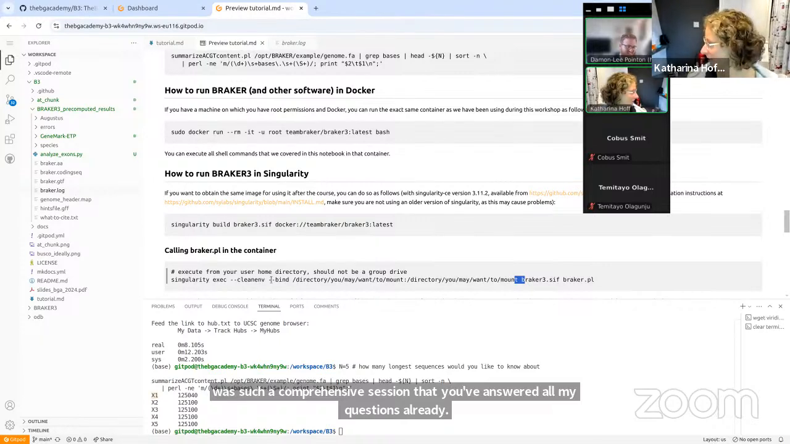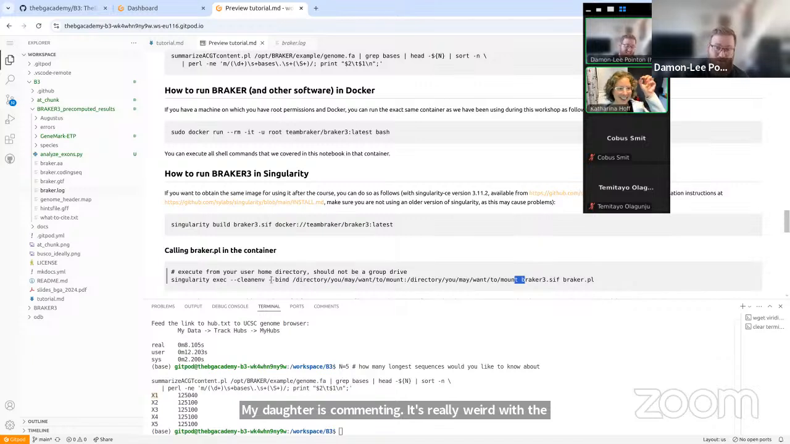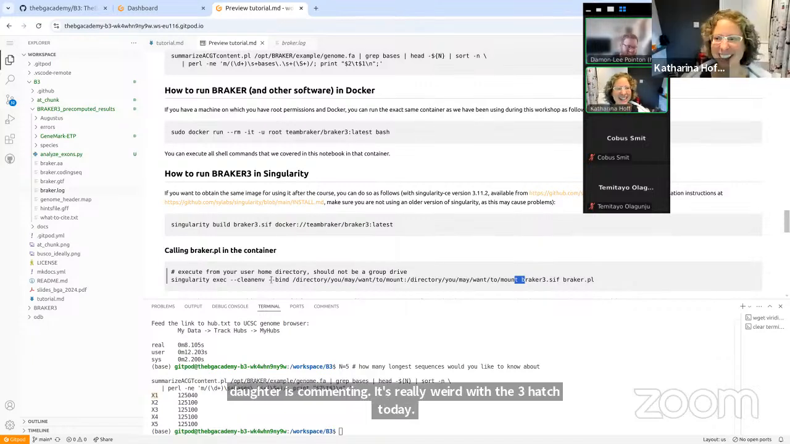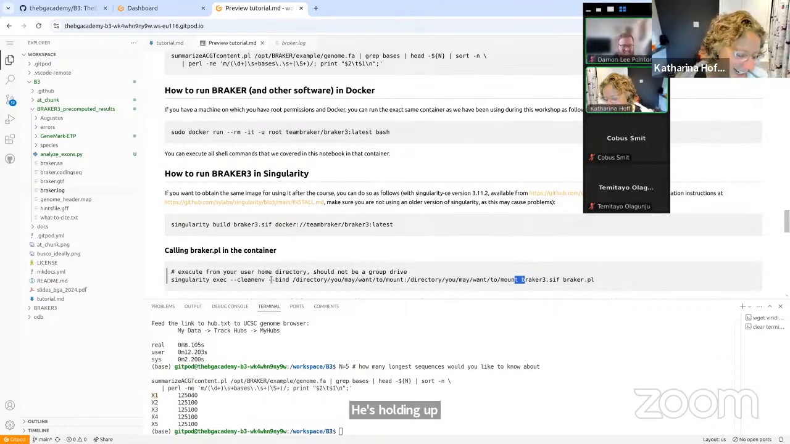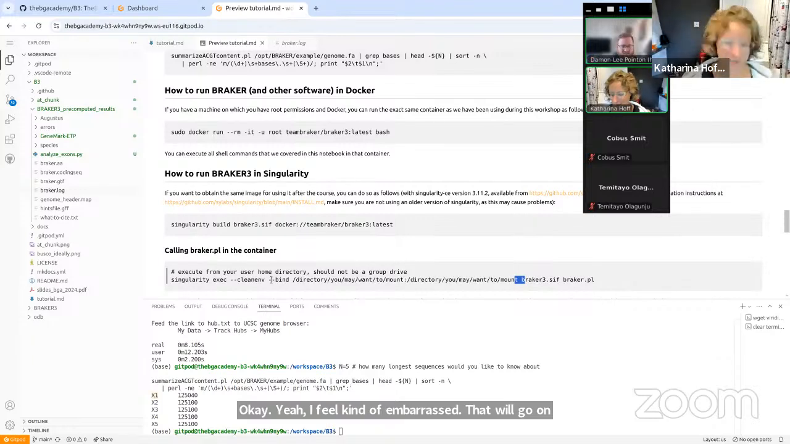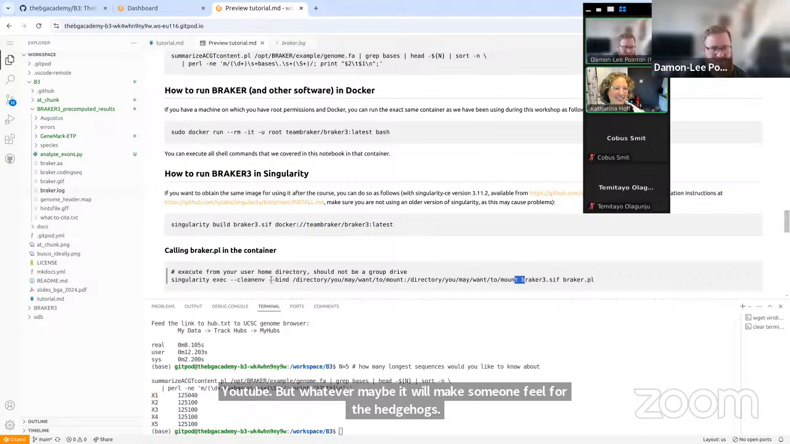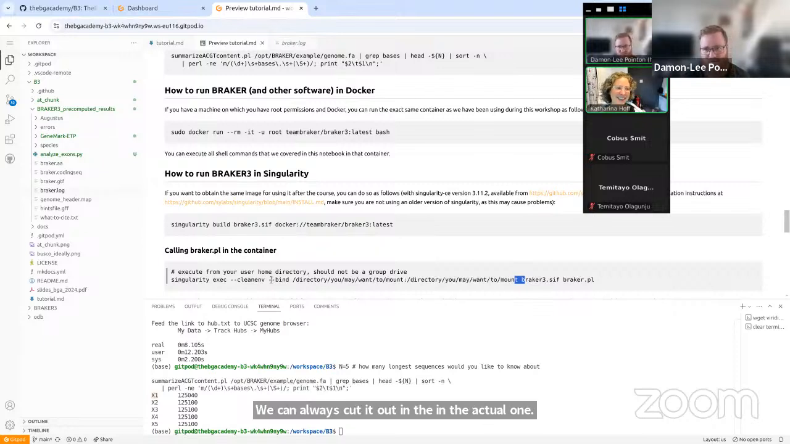My daughter is commenting, it's really weird with the three hedgehogs today. She's holding up a sign. Pretty weird, yeah. Okay. Yeah, I feel kind of embarrassed that this will go on YouTube, but whatever, maybe it will make someone feel for the hedgehogs. We can always cut it out in the actual one. So you don't have to worry about it forever as the hedgehog woman.